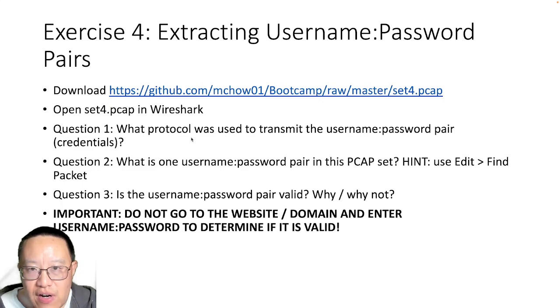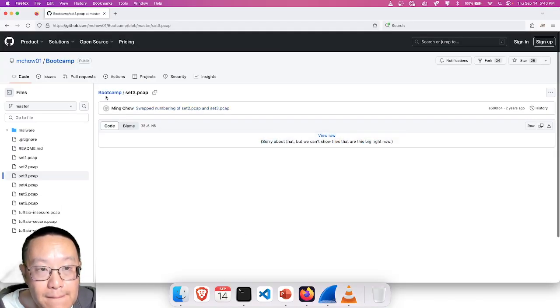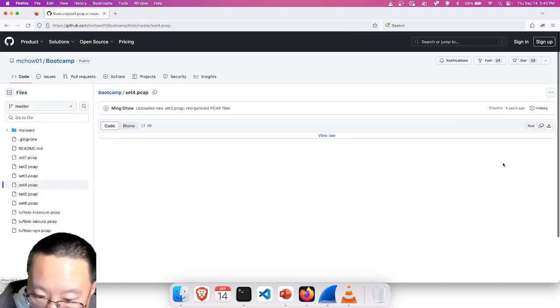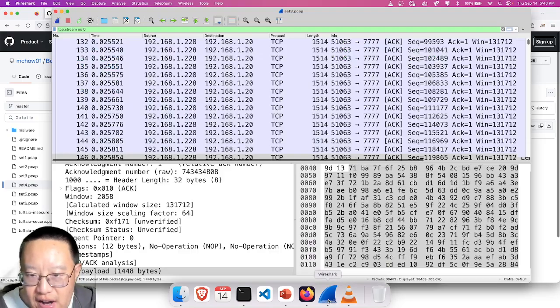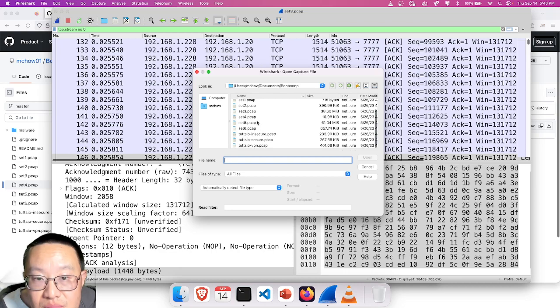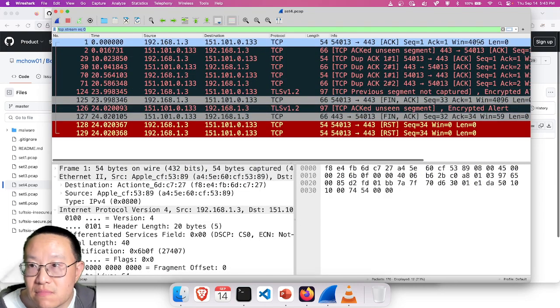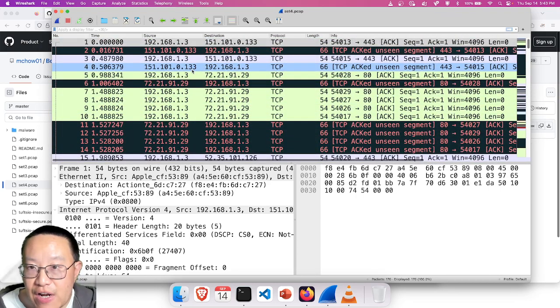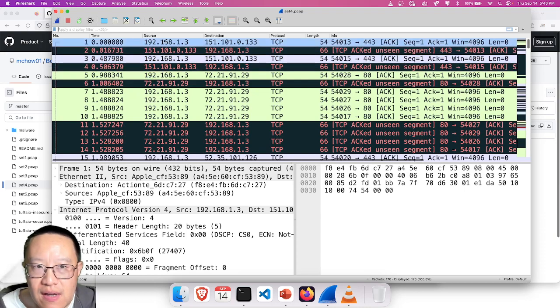Exercise number 4, extracting username and password pairs. Open up set 4.pcap. It's a really small set, 17 kilobytes. You're going to find usernames and passwords in here, right? We will. But are they correct? That's another problem. So we're going to find usernames and passwords here by way of Base64 encoding, but we're also going to verify if they're right or wrong.